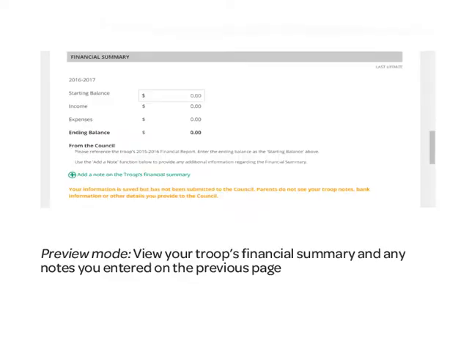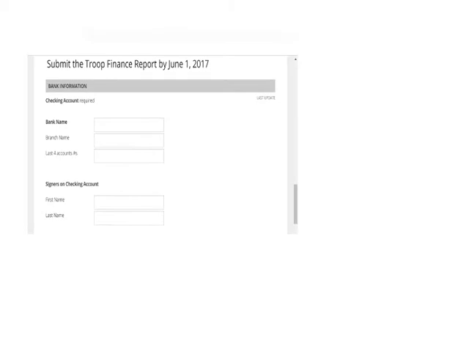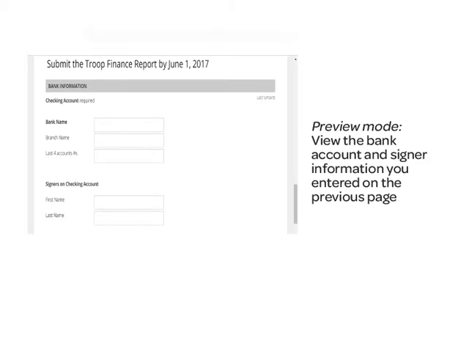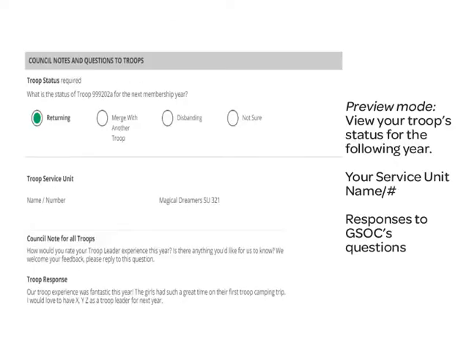This is the financial summary in preview mode. You're going to view your troops' financial summary and any notes that you've entered. While in preview mode, view the bank account and signer information that was entered on the previous page. View your troops' status for the following year, your service unit name and number, and the responses to GSOC's questions.